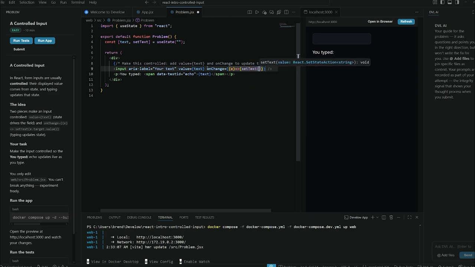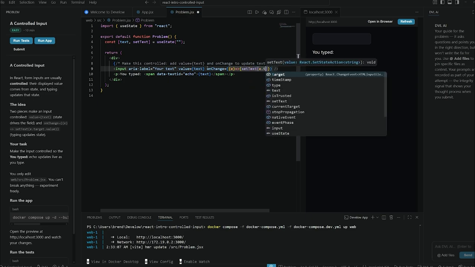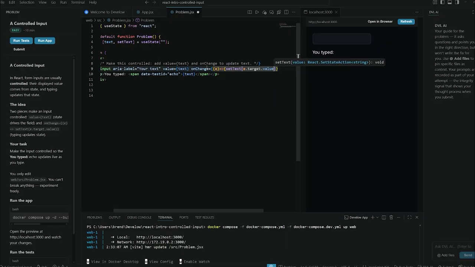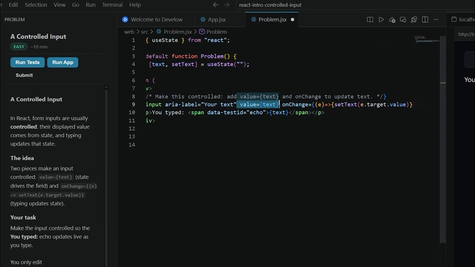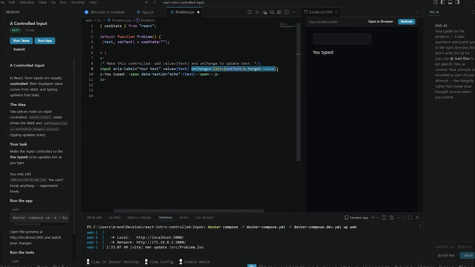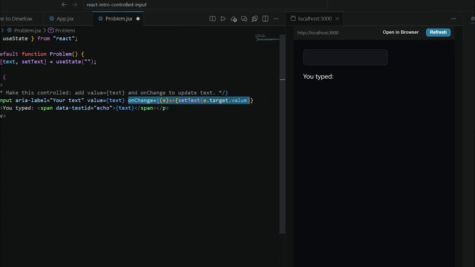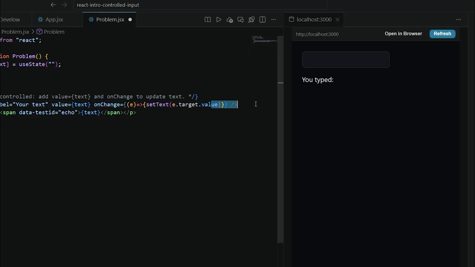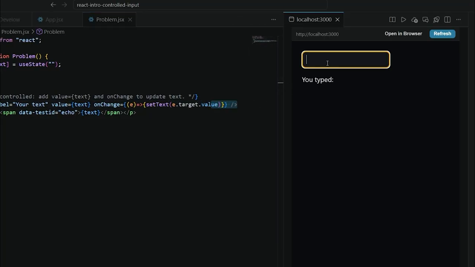e.target.value is whatever text is currently in the field. So the full input looks like this: input with aria-label "your text", value equals text in curly braces, onChange equals an arrow function that calls setText with e.target.value. Save the file. The preview should hot reload.